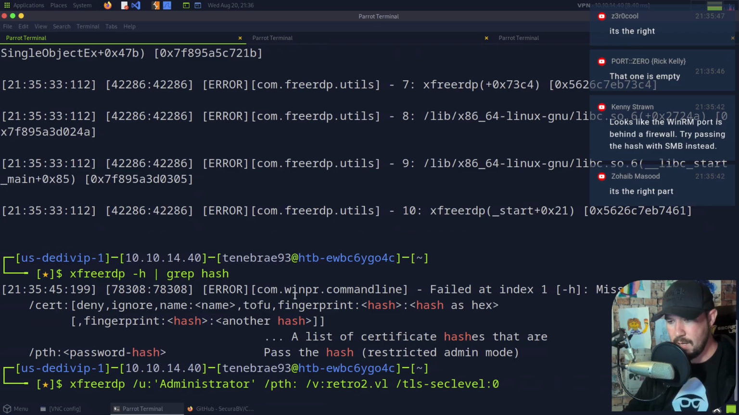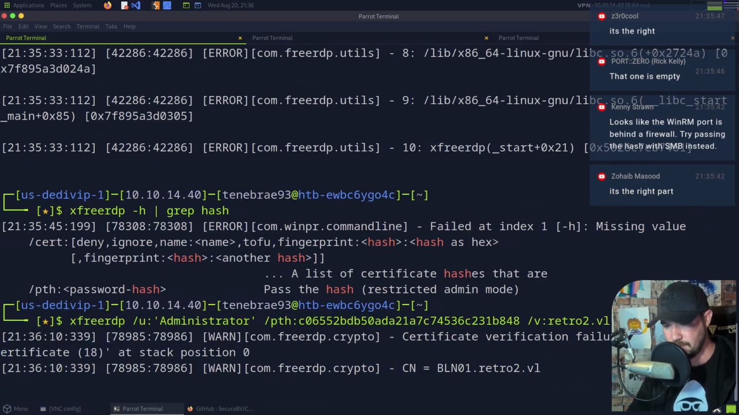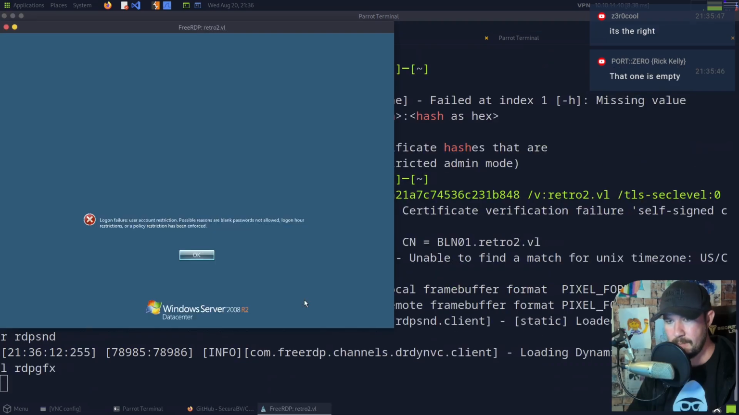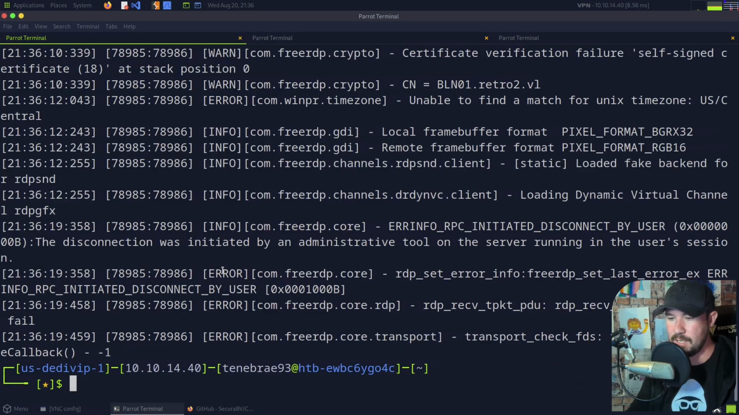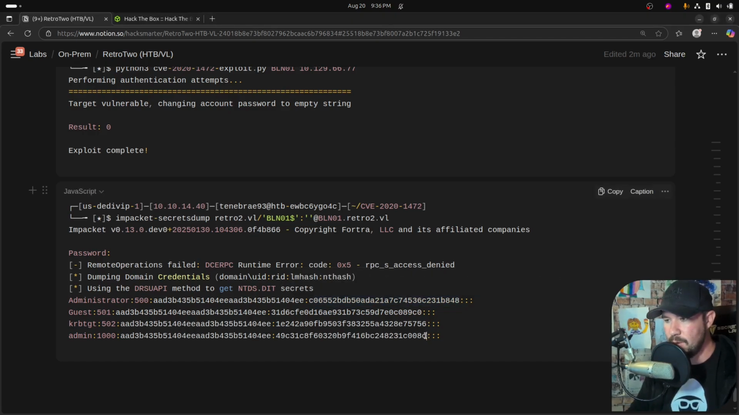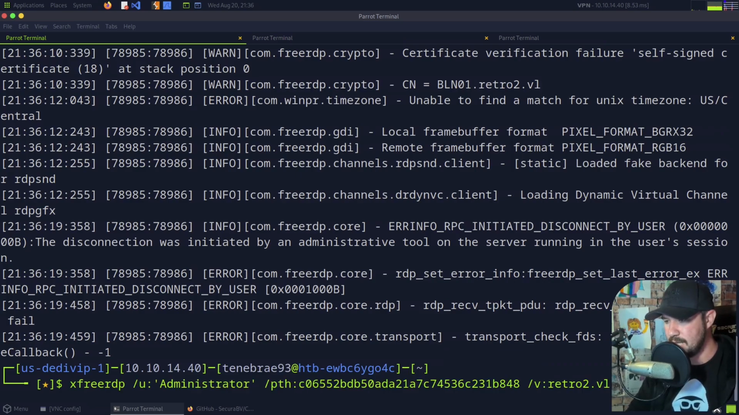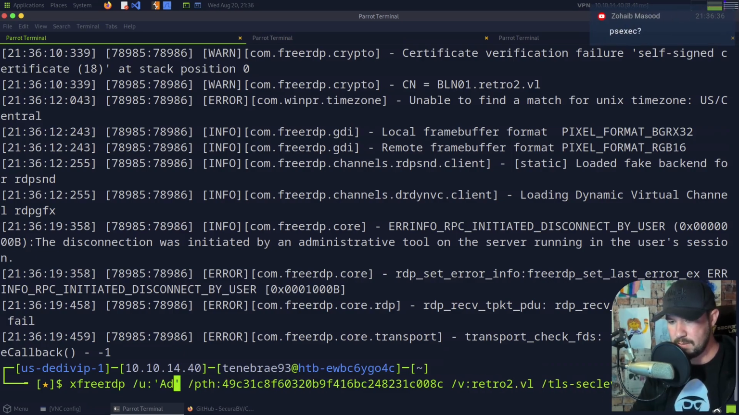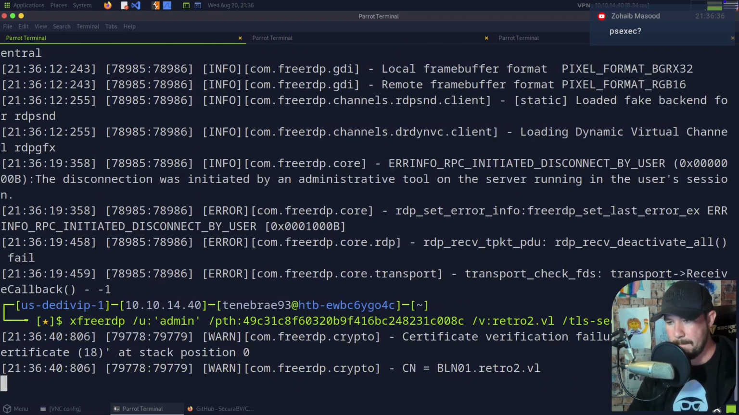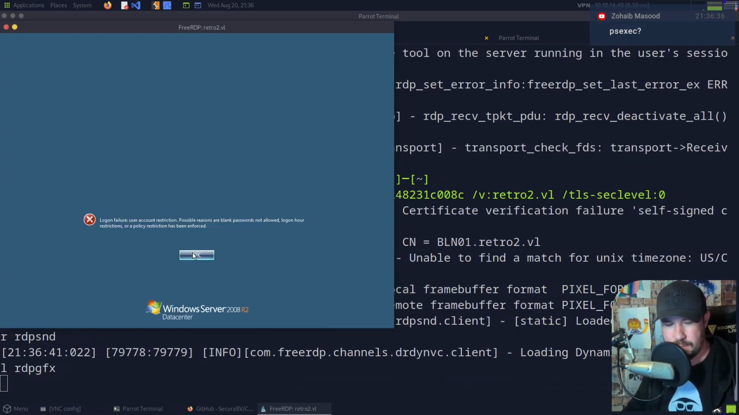Right here. And what if we do it this way? Logon failure. Possible reasons are blank passwords are not allowed, logon hour restrictions, or a policy restriction has been enforced. Okay, that's fine. I don't know what this local admin account is, but let's try this local admin account and see if that works instead. Maybe it's because this administrator account doesn't like the RDP from there. So let's just try the admin account that we have. No.